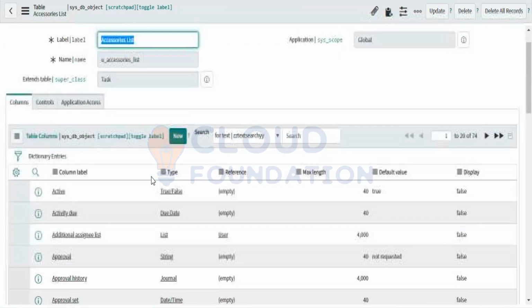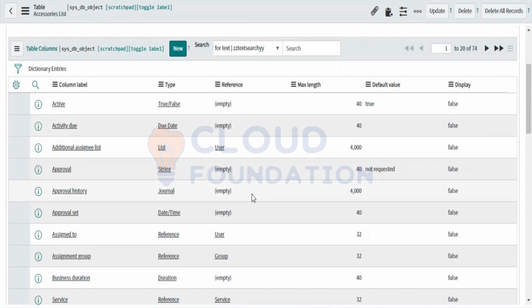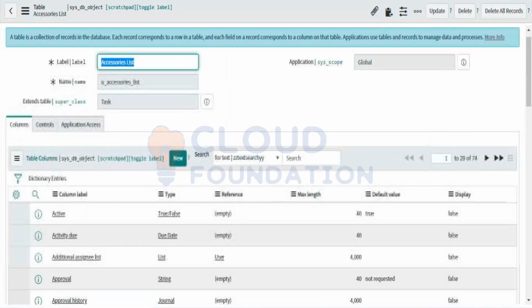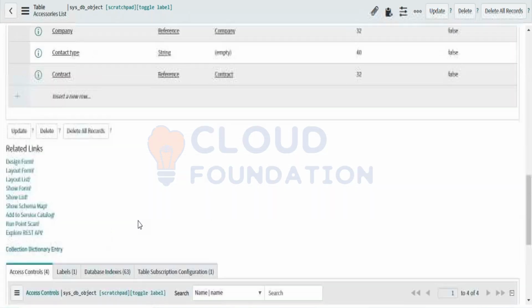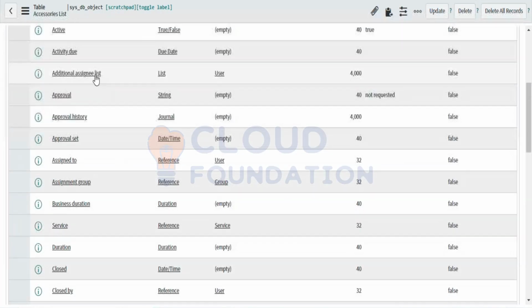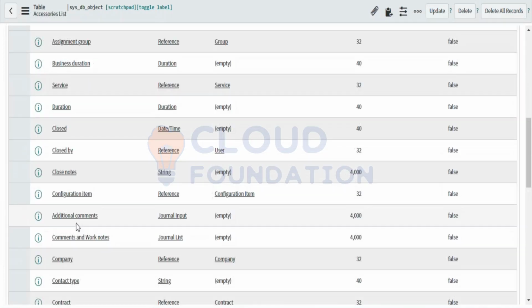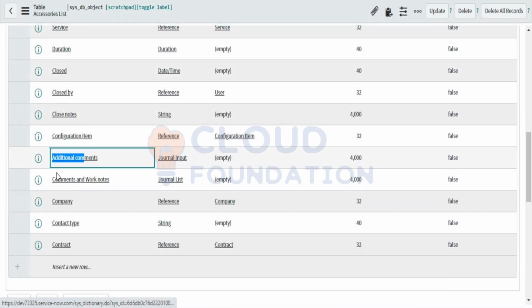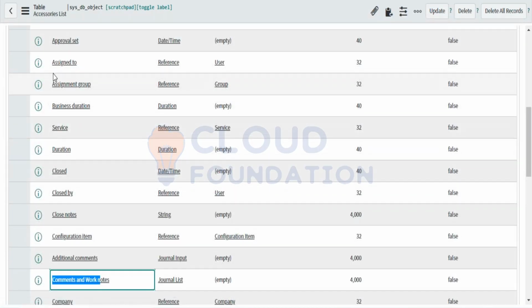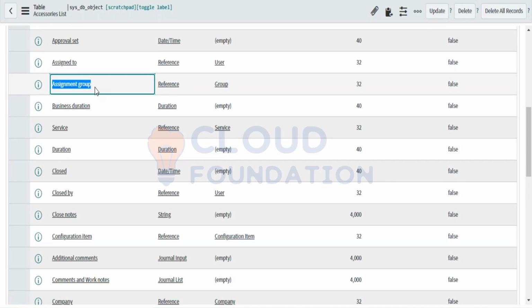Do you see there are 74 fields that have been created by extending the task table? Right, 74 fields. All of these fields are not necessary for any application that we build. At least a few of them we need: created by, comments, work notes, assigned to person, assignment group. Correct?